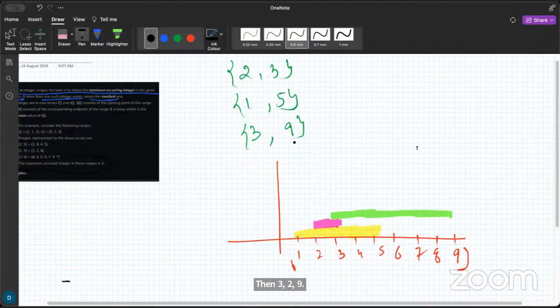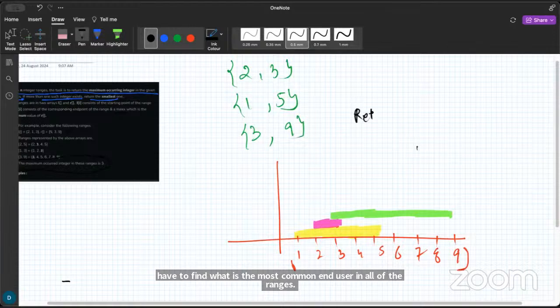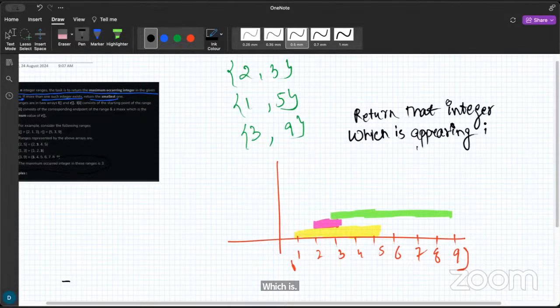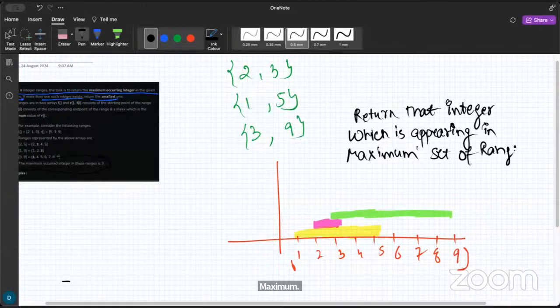Now I have to find what is the most common integer in all of the ranges. I have to return that integer which is appearing in the maximum set of ranges given.